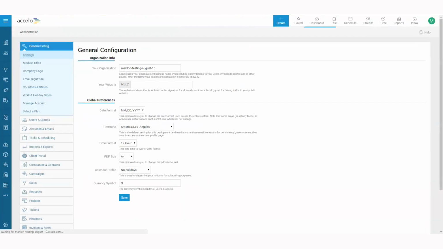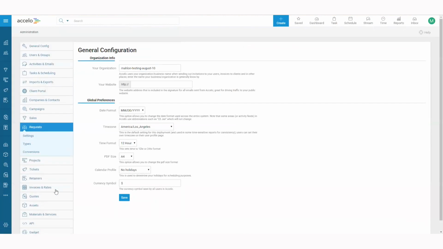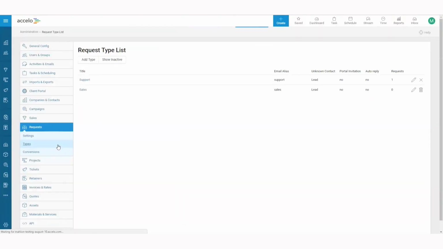And we're going to be looking at the configuration for our requests and those request types. Now, request types are used to track the different avenues which your clients might use to contact you. For most of us, we'll have two, potentially three different types.